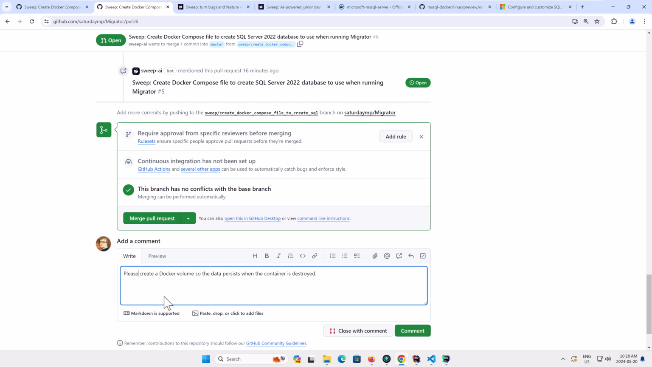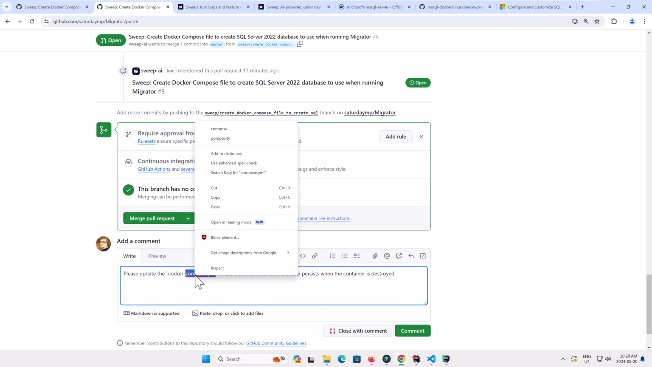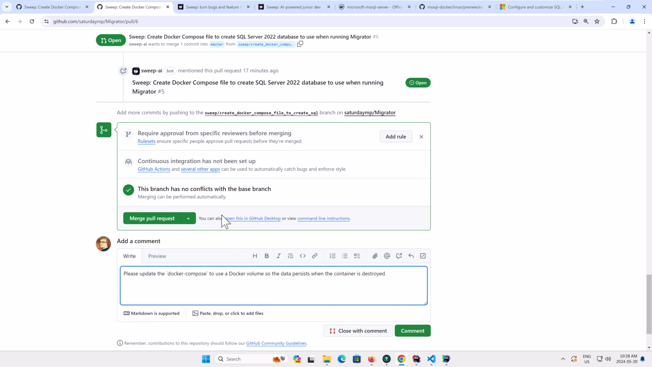Okay, maybe this is: please update the docker-compose.yaml file to use a Docker volume. Yeah, because we don't want a volume that maps to my hard drive. We want a Docker volume. Okay. Did I spell compose wrong? All right, let's see what happens.